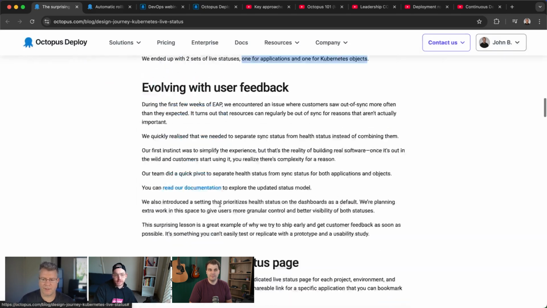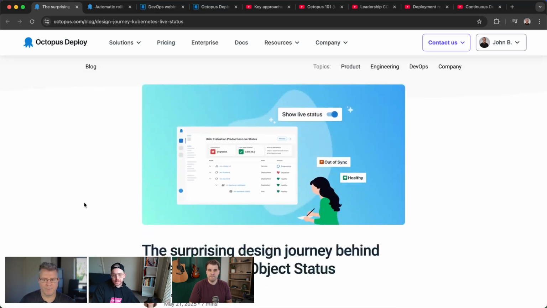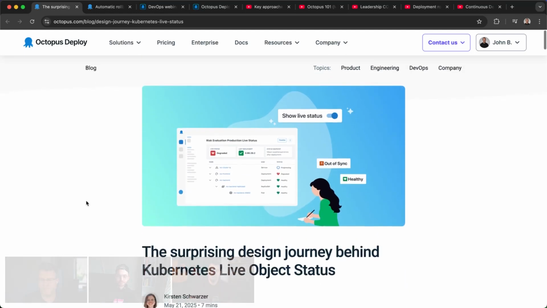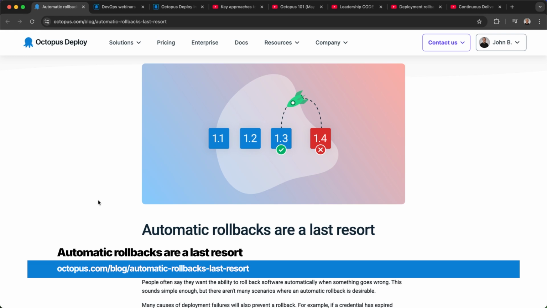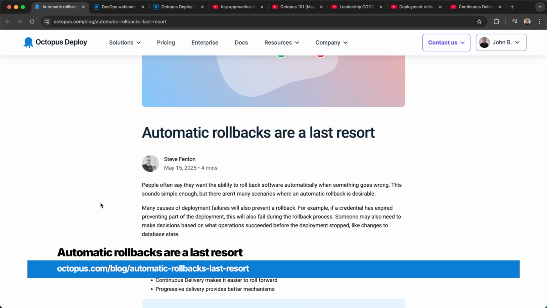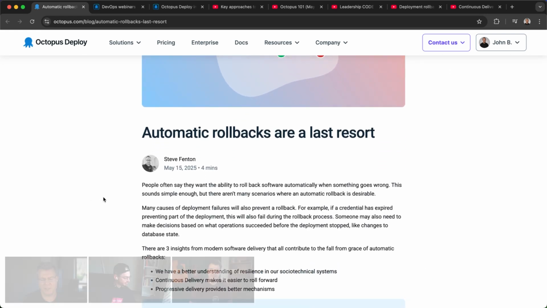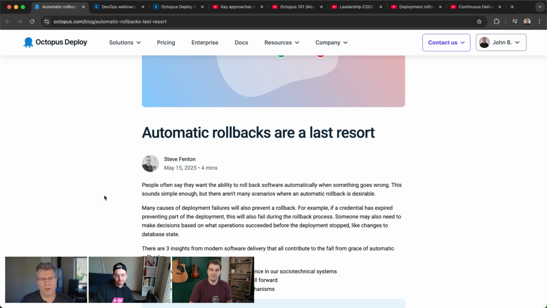Fantastic. Anyways, you can check out this blog post. It's up online. Great job, Kirsten and crew. It's another blog post from Steve. He's the writing machine. Automatic rollbacks are last resort. This is something that he touched on. He's got an ongoing series around these sort of, I guess, fundamentals around continuous delivery.